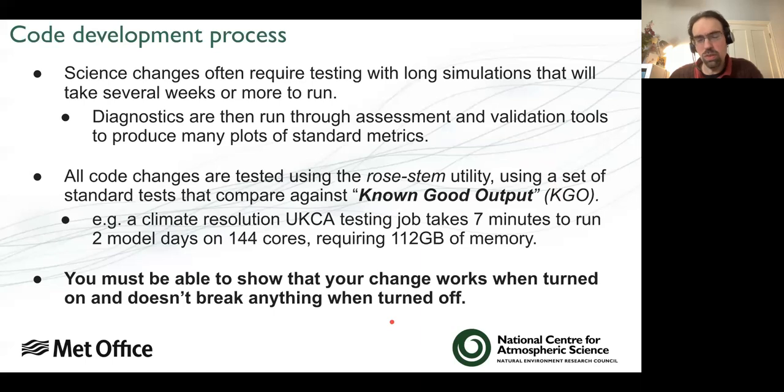So if you've managed to put a change on a switch, if you don't include it, you haven't changed the answers from the way the job was previously. It might be slightly different if you've got a bug fix. If you found an error somewhere and you're changing it, then you might change answers. But for a science change, generally you want to put it in with it turned off and check that the results don't change.